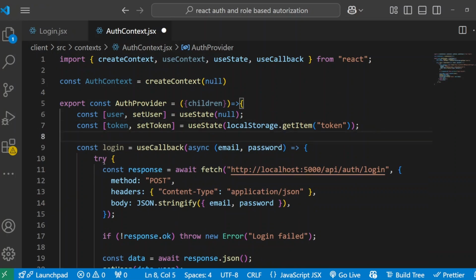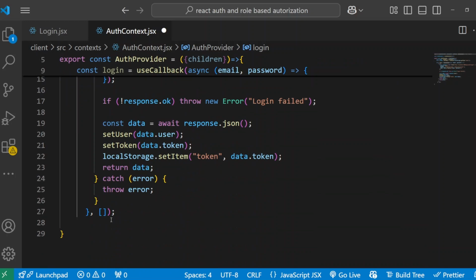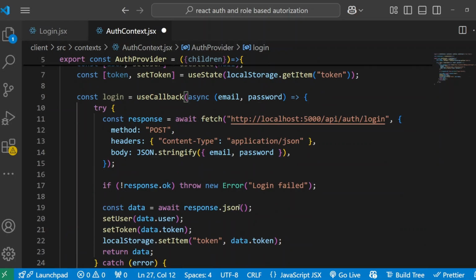So all I have done is define a new function. I'm wrapping it with useCallback. As I told you, we will be accessing this throughout our app, and I don't want it to trigger for any small change in my context. So I'm wrapping it with useCallback, so it only triggers the first time when there are no changes. Okay. Now this one will be an async function which takes in an email and a password, and then I'm accessing my server, which is running on my localhost port 5000.